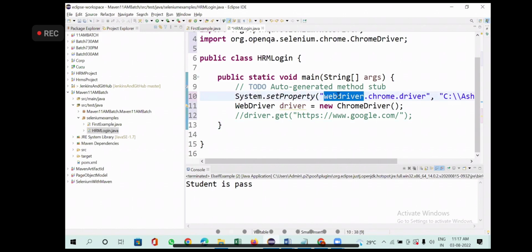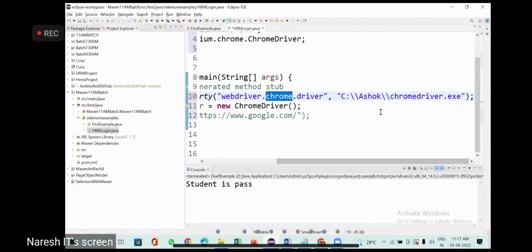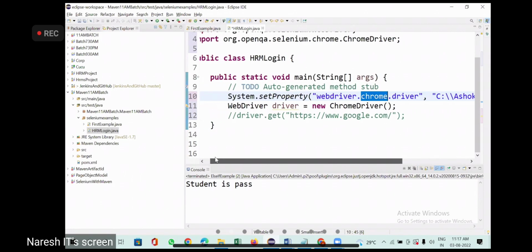WebDriver, this is going to be common. WebDriver dot Chrome, because I wanted to use the Chrome driver. That's why I'm saying WebDriver dot Chrome dot driver. So it specifies that it should go for using the Chrome browser. I'm saying where is this Chrome browser available? You have to download it. I already told you multiple times to download the Chrome driver.exe and specify the path.